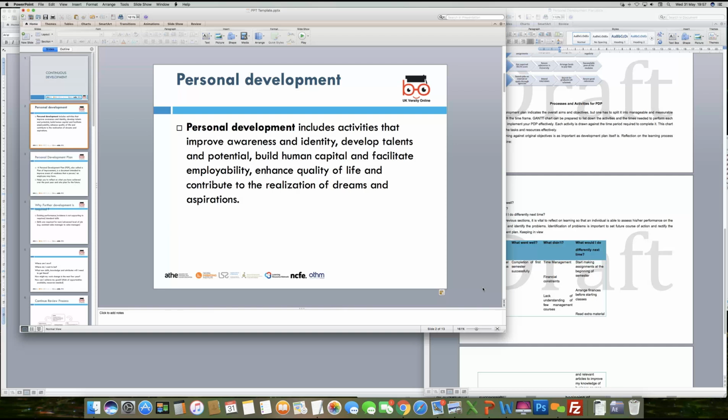So personal development is nothing but a set of activities which improves your awareness and identity and helps you develop talents and potential, which helps you overall increase your, say, for example, in the context of employability when we look at the organization, and it also helps you realize your own personal dreams and aspirations.